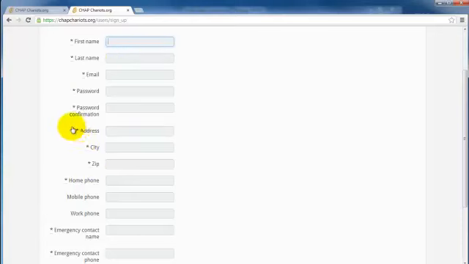Any of these fields with an asterisk means that these are required fields, and in order to move on to the next step, you'll need to make sure that you have data in these fields.